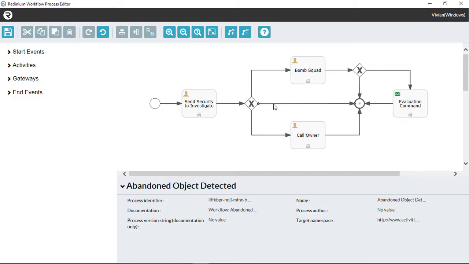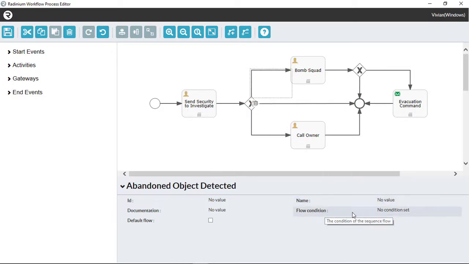Click on the arrows on the model editor to set whether they are followed by the process instance, depending on the form selection. Click on the arrow linking the exclusive gateway to the bomb squad user task and the flow condition in the properties window.